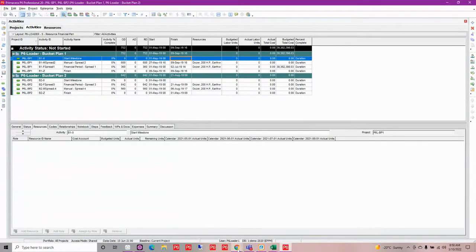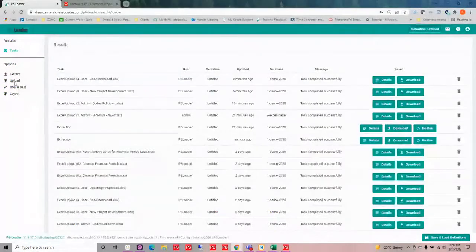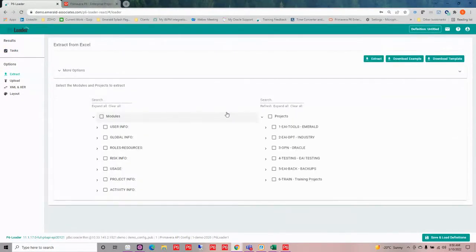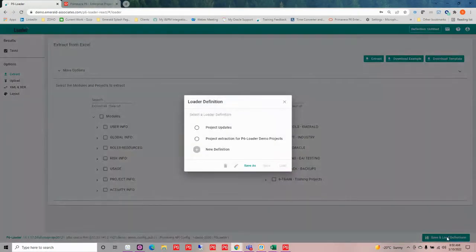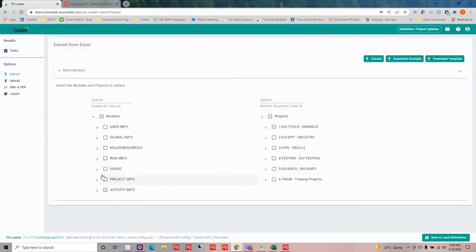Now, what I can do with P6 Loader is I could extract these pieces of information and I could just narrow it down to the columns that I want my users to actually fill in. So in P6 Loader, we have a feature where you can define a specific extraction. So I've done that already. So I've got my project update extraction. So I'm going to go ahead and load that. And let's take a look at how I've defined this.